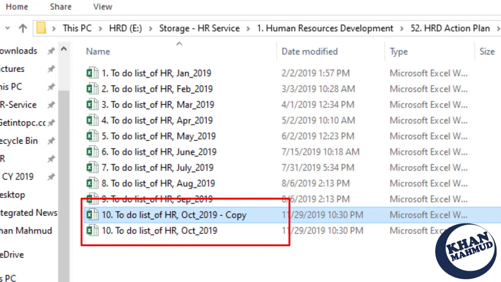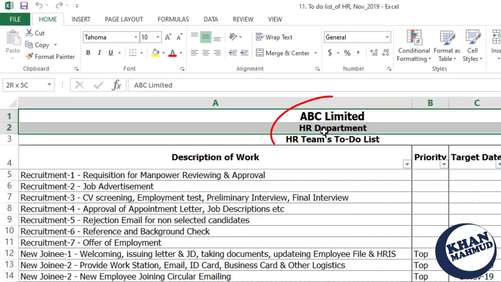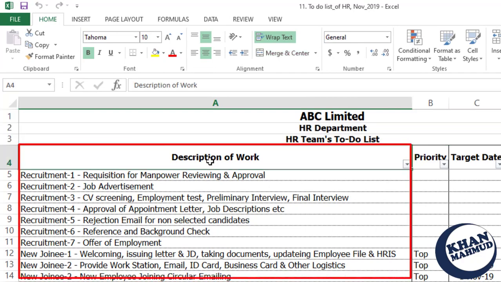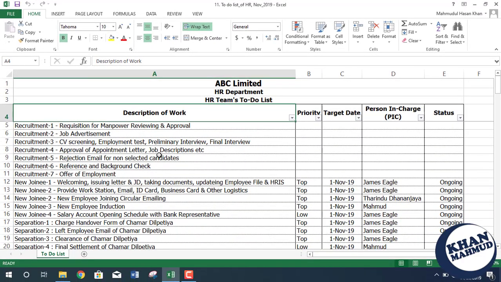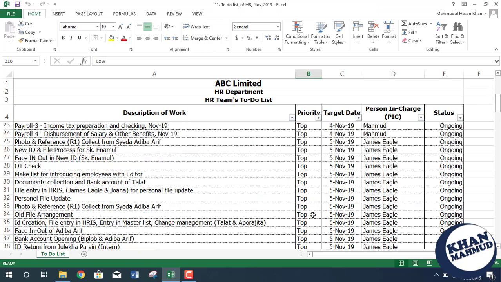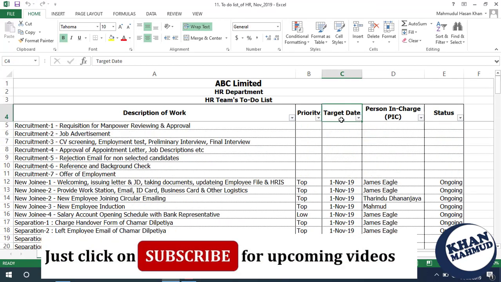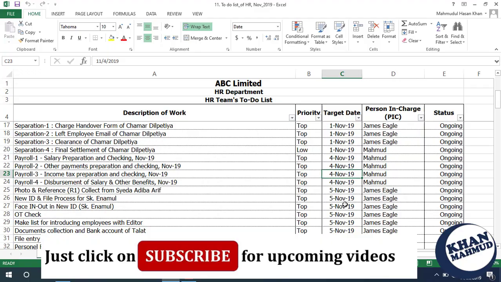Copying the October sheet and making it November, name of the organization, department. So this is the description of work under which all the works will be shown, and this is the priority, that means top priority, low priority, medium priority, and this is the target date, that means which work will be done in which date, like 1st November, 4 November, 5 November.